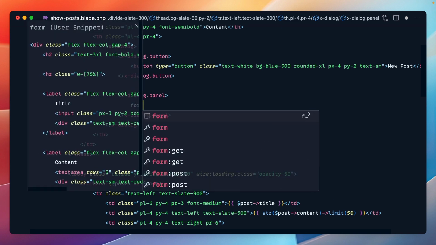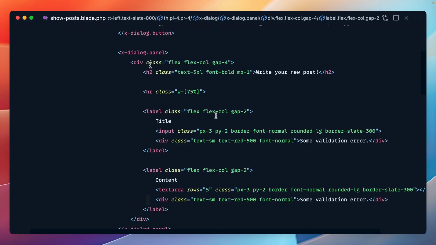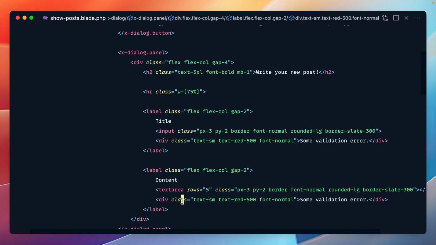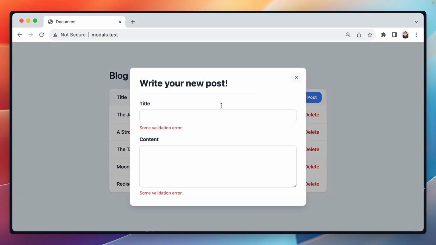I have a bunch of boilerplate here, and it's pretty simple. I don't even have a form tag. I wanted to keep it as boilerplate as possible. So it's just a div with some text and then two input elements, title and content. Let's look at that. Okay, we have our form, with some sample validation, styling, and the inputs.